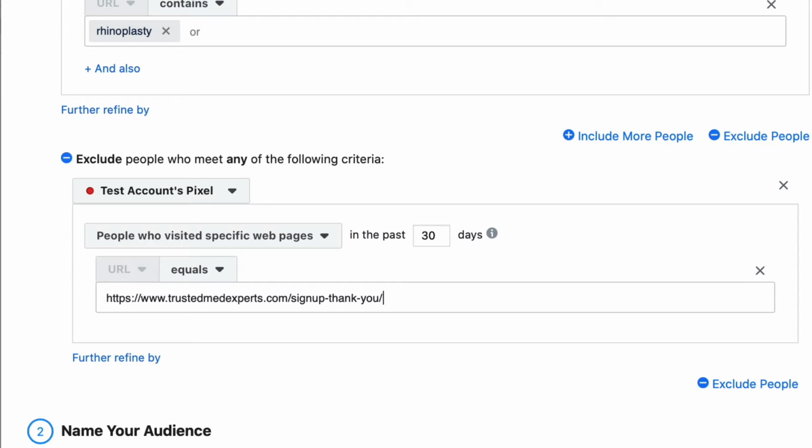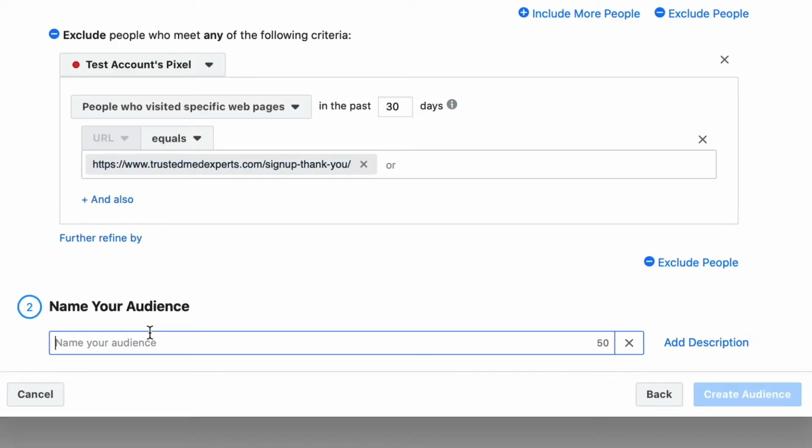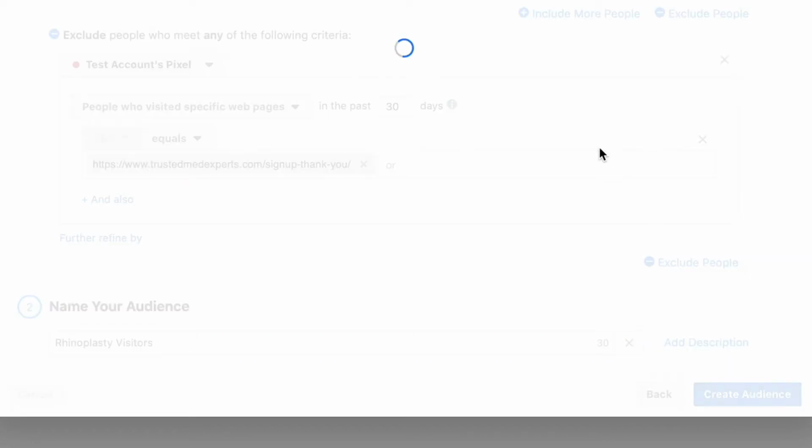And I want to exclude people who have requested my ultimate guide on rhinoplasty. When they've given me the email address, they're redirected to this page. So what I'm saying here is I want all people who visit any page with rhinoplasty but have not signed up to get my ultimate guide. Any of those people are going to be my custom audience. So we're going to call it rhinoplasty visitors. And we create the audience.